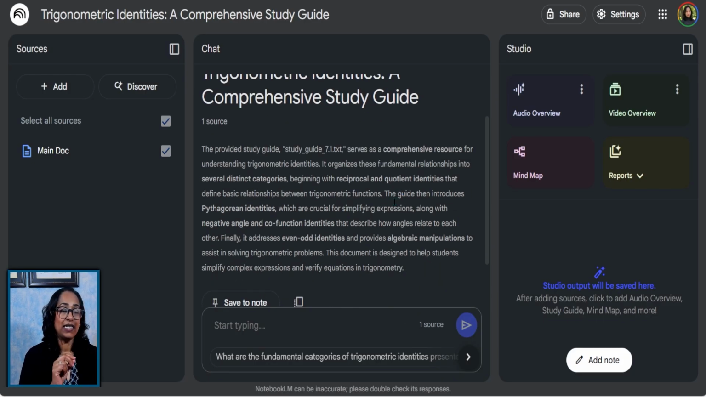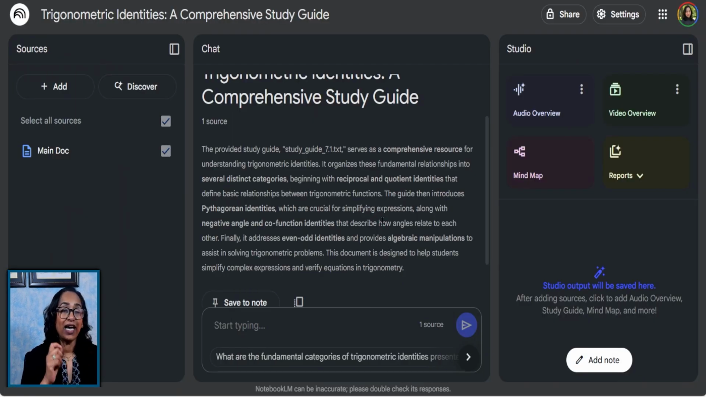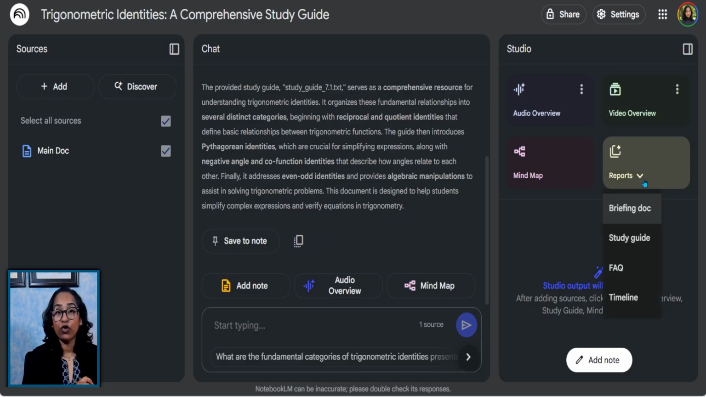And as you can see, the text file only has formulas and nothing else. But the AI tool actually comprehends these formulas, analyzes them, and gives me a comprehensive guide. And once this is done, here is my new video overview, but I'm not going to click that yet. What I'm going to do is click on my reports.